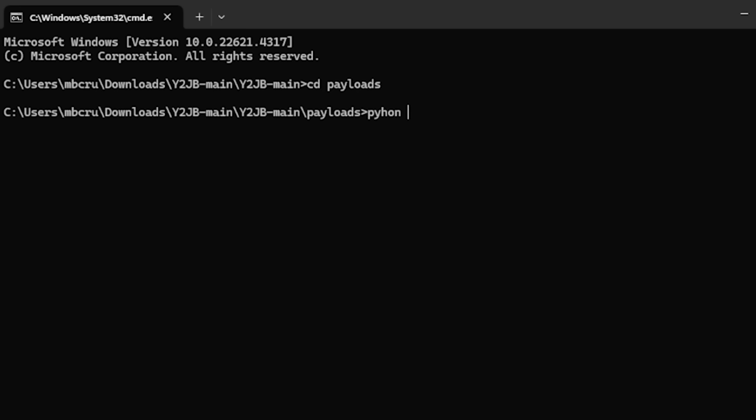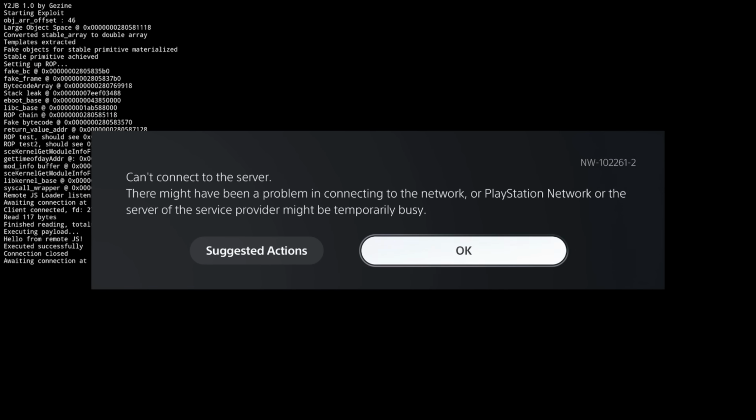We're going to go to the payload sender.py, and now we need to type in the IP address of our PlayStation 5, and then finally supply the port number, which is 50,000. And if we go ahead and run this, and right there you go, you can see it says hello from remote.js. Now let's go ahead and take a look at restoring a backup.